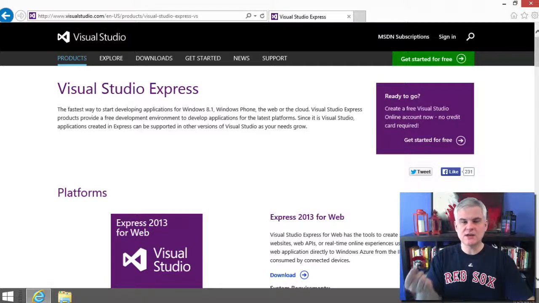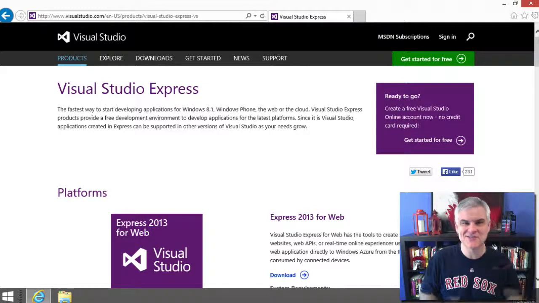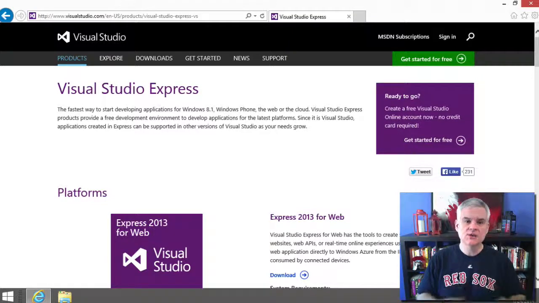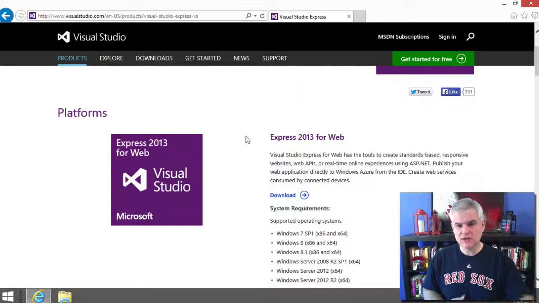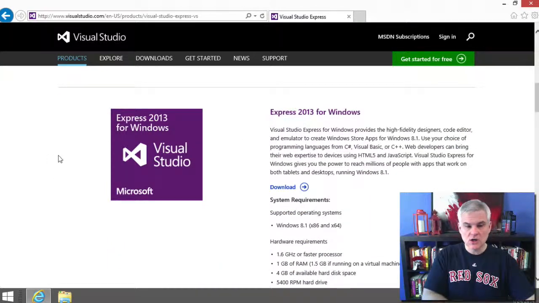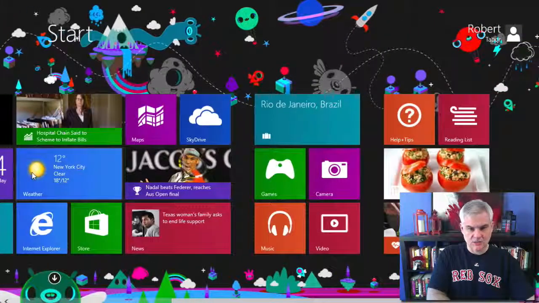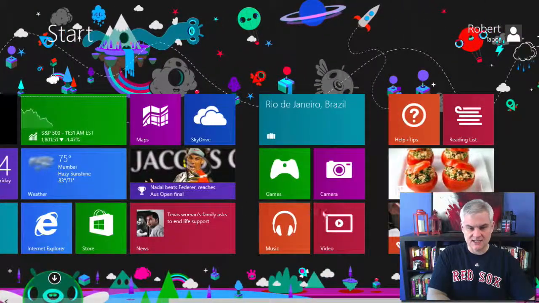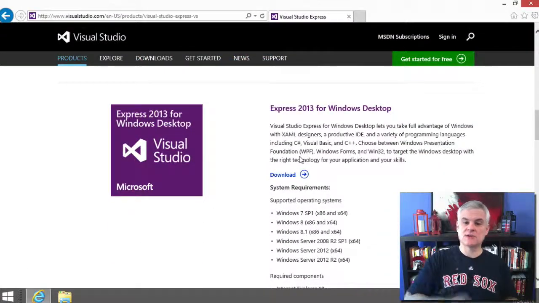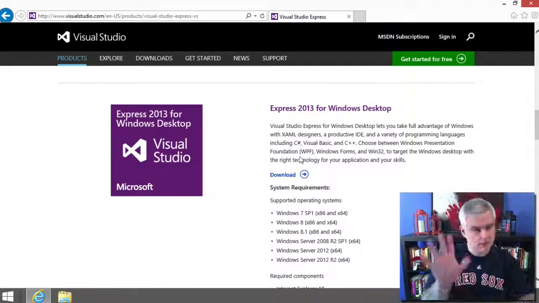And that's probably the first thing that you're going to notice. You're going to quickly realize that there's not just one free Express edition, but there are actually several. And you're going to choose the one that you should download depending on the type of application that you want to build. So for example, as we scroll down, there's Express 2013 for Web, for building ASP.NET applications. Express 2013 for building Windows Store apps like the ones you see in Windows 8 and Windows 8.1, like these tiled apps, right? Scrolling down even further, this is the one we're going to ultimately download, Express 2013 for Windows Desktop. Come back to that in a moment.